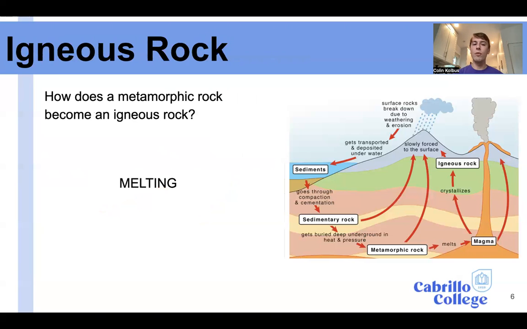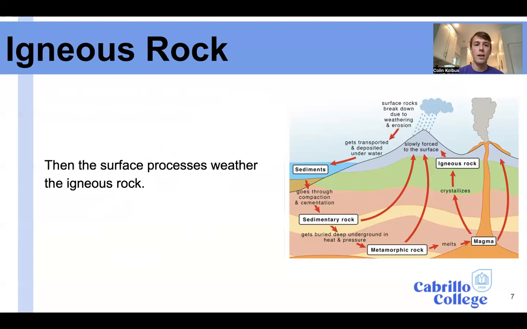And finally, how does a metamorphic rock become an igneous rock? And that's by melting. You take a sedimentary rock and you apply too much heat and pressure, you'll shoot past metamorphism and just turn it into a liquid rock again, which then solidifies and becomes an igneous rock. Igneous means from fire, and so igneous rocks are any rocks that are produced from liquid matter, from liquid rock. And then eventually surface processes will weather the igneous rock and return it to sediment, and we've completed our full cycle.